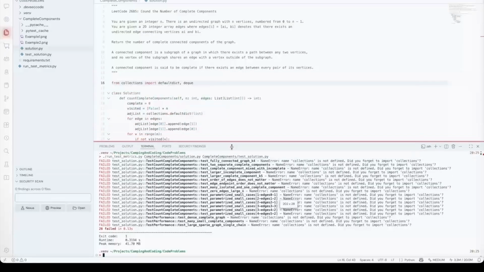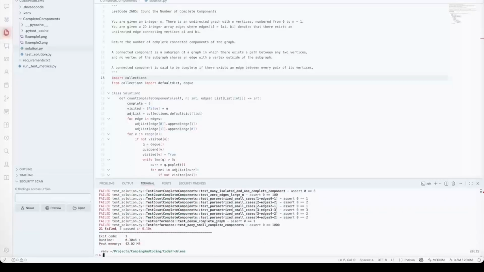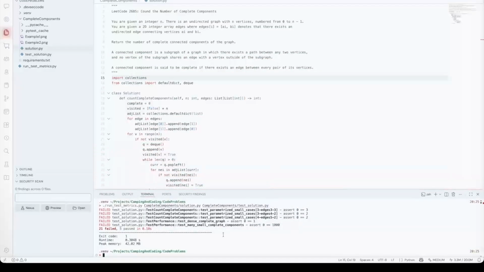Actually, we're failing because I didn't import collections before using it. Okay, let's try that again. Right. Okay, so as expected, we are failing everything. And that's because we're doing a breadth first search here, but we're not actually checking for graph completeness.